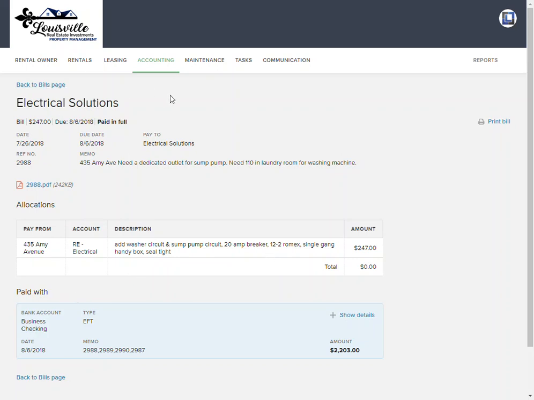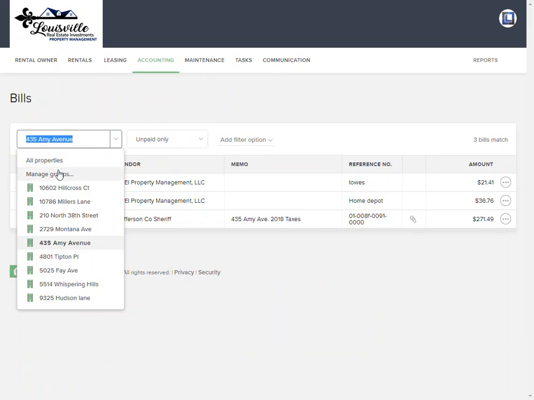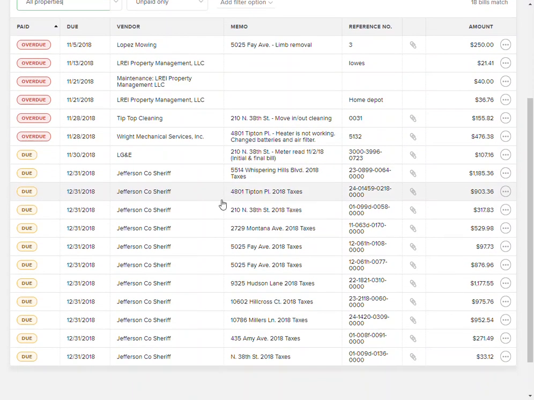So now you know how to research the maintenance items that are on your reports and what you've been paying for. The last step is let's look at the bills. On the bills page, we want to filter by unpaid only, and then we want to look at all properties. So like I said, we generally are net 30 terms, so we're not going to pay a vendor until the last end of those net 30s.